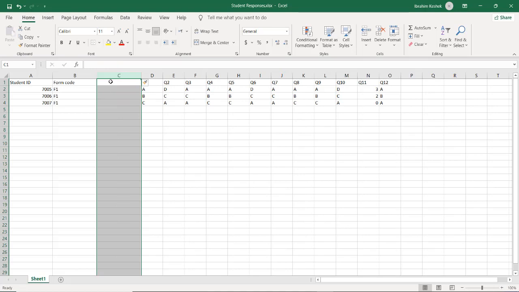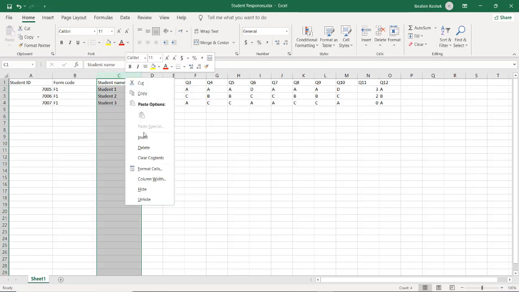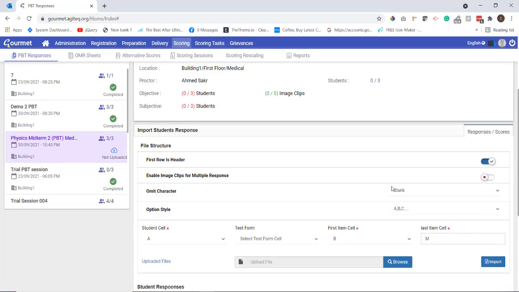I will add another column. Let's say that it has a student name, for example, student 1 and so on. Maybe another column before it also has a test name and so on. What if the scanner has some columns that I don't want to use? It's not a fixed template that I have to use. I can use any file that the scanner will export, but I can adjust the system to understand how I'm going to import the file.